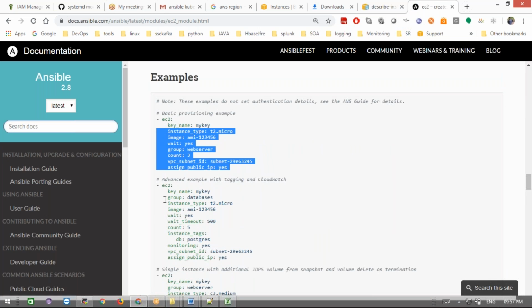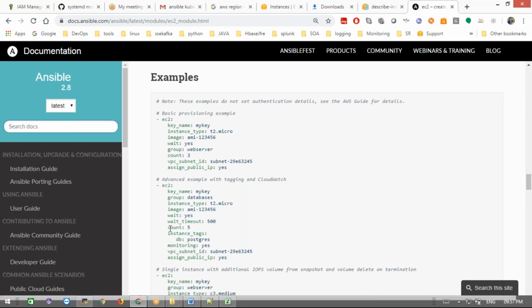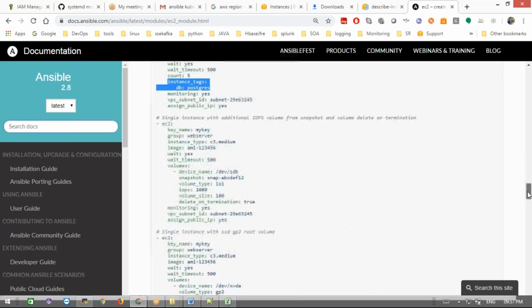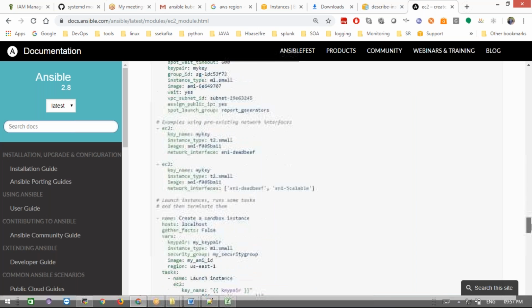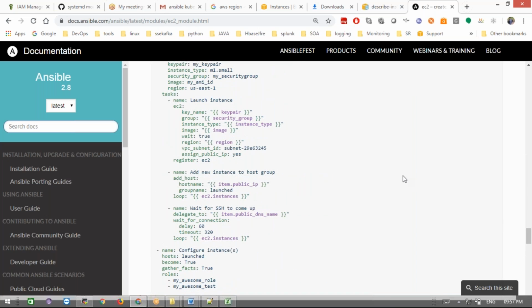Now if you want to set the number of instances or tags, you can provide the instance tags also. And if you want volumes, you can make a volume snapshot of that. And if you're using the variables section, we need to create the variables.